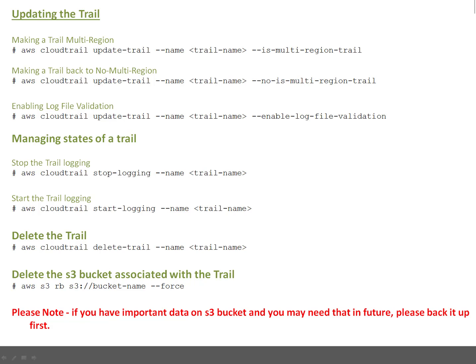For example, you don't want to use a particular trail which is obsolete, or you already configured something new. How can you delete a trail? To delete it, that's again very simple. aws cloudtrail delete-trail --name, then the trail name, press enter.